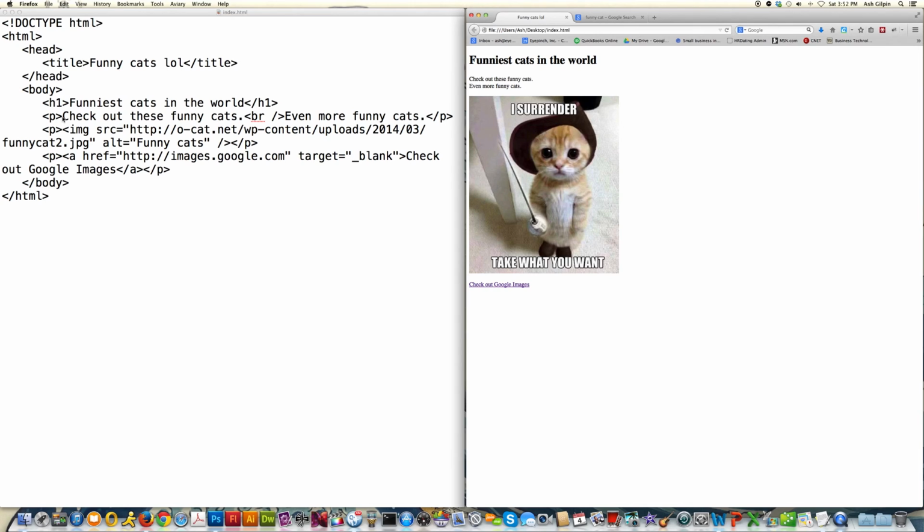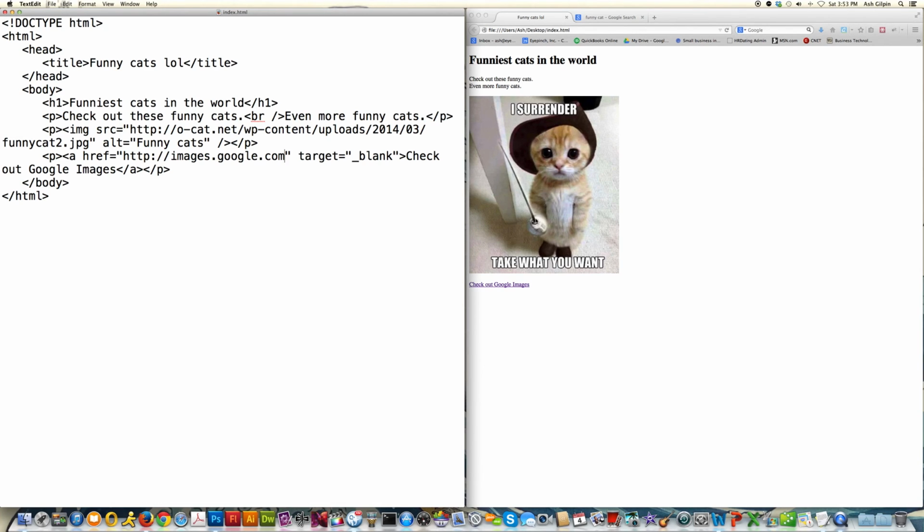Then we've got a paragraph tag. Check out these funny cats. And then I did a BR, which is a single line break. So you can see this only went down one space, whereas this was multiple line breaks, and so on and so forth. Then we've got this image that we just pulled from Google Images. We inserted that right into our source. And then we created another paragraph tag with our anchor link in there. So it says check out Google Images.